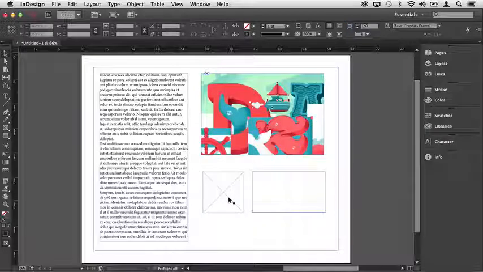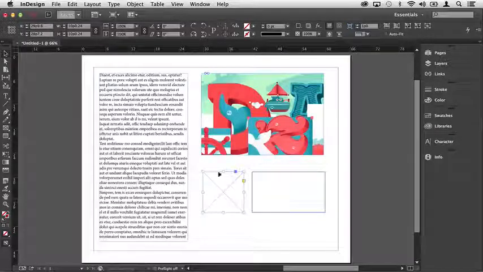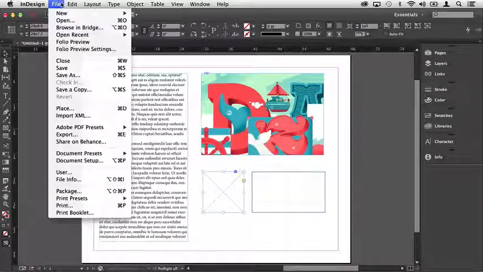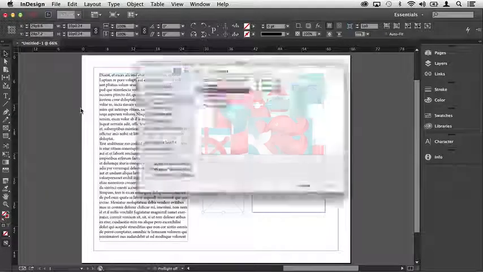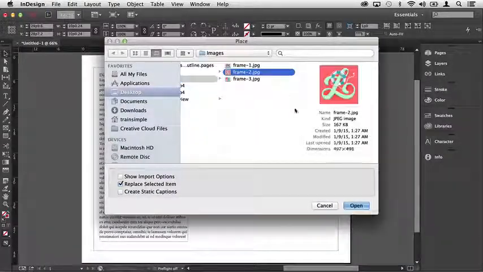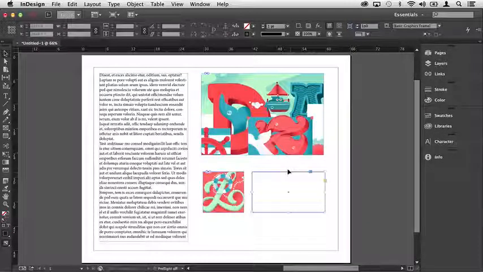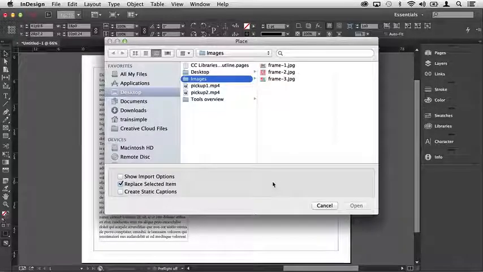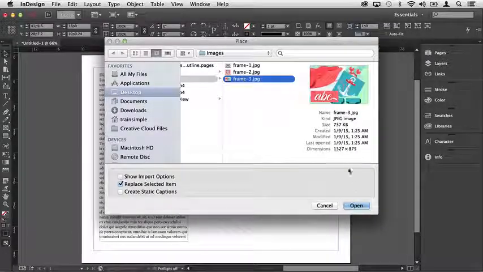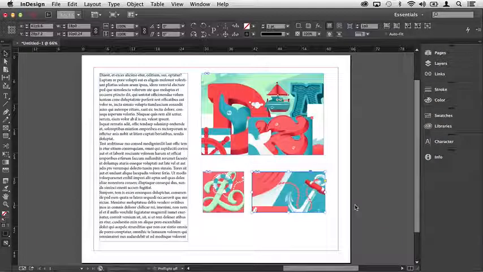If we want to insert images into these frames, all we have to do is select the frame. In this case, I want to place an image within the first frame that we created, so with it selected, we can come up to the File menu, and from there I can choose Place. I'll go ahead and select this second image and click Open, and likewise, I'll add the third image to this frame. With it selected, I'll use the keyboard shortcut Command D on the Mac, Control D on Windows. I'll select the third image, and I'll click Open.